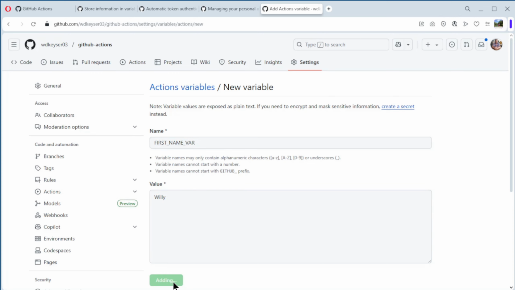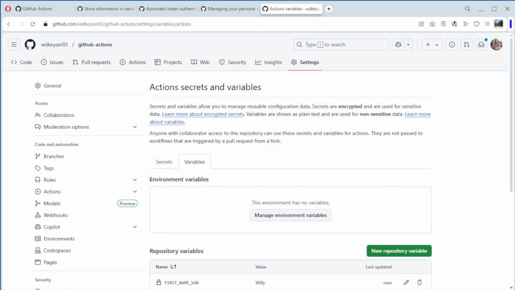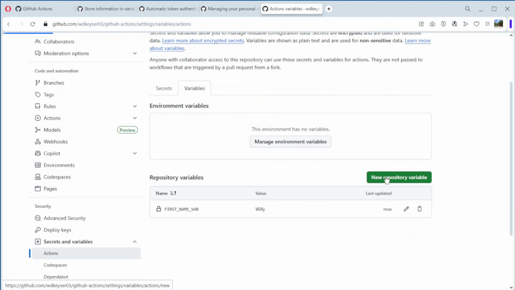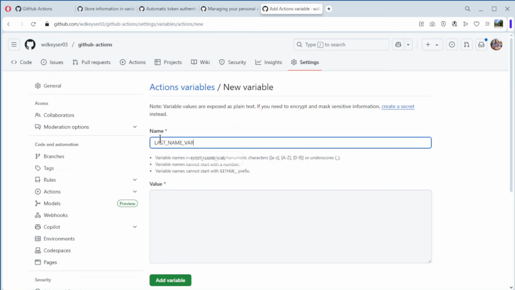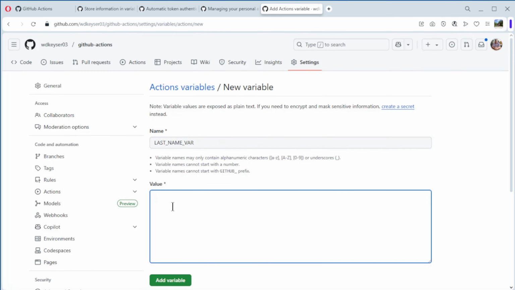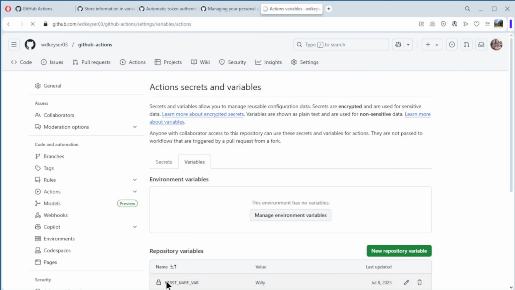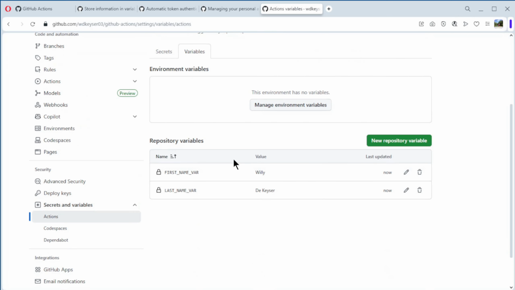Add variable, okay. Second one, for last name. So create new repository variable, the name, last name var, the name you can choose whatever you want, and my last name. Add variable. So you can see we have two variables. You see also, you can see the value and you can edit it.